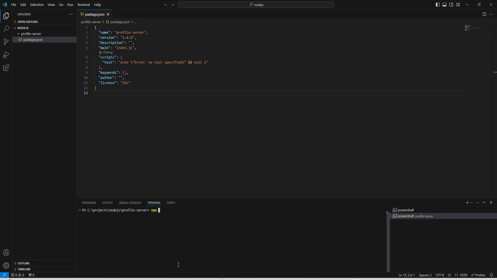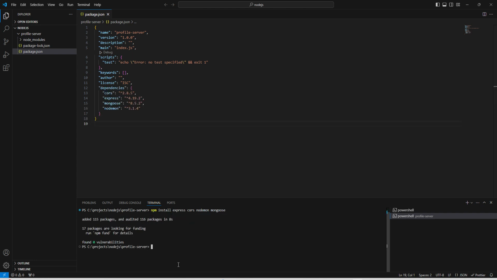Now we can install all the modules or dependencies which we require to create this application. We require the Express framework, cors, nodemon, and the mongoose module. We can install them in one go. Express is a Node.js backend framework which will help to ease our development. Next, nodemon will keep track of updated code, and we do not need to rebuild our application. With mongoose, we can connect with our MongoDB database. We can see all the dependencies are added as expected.